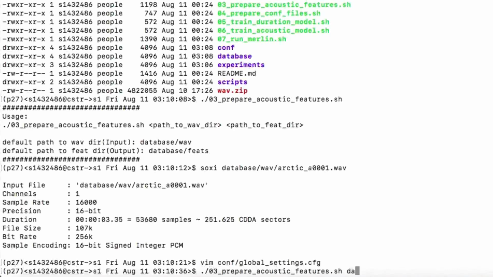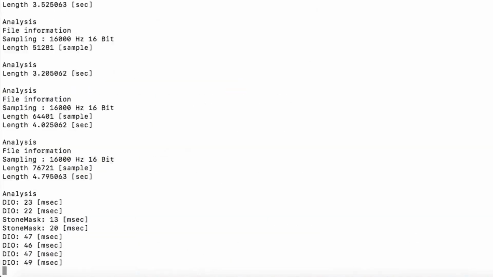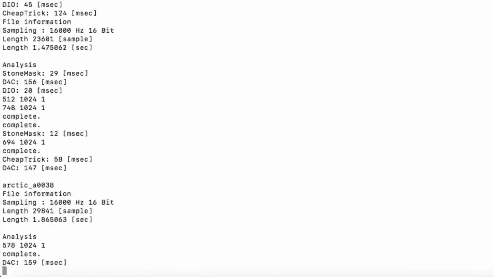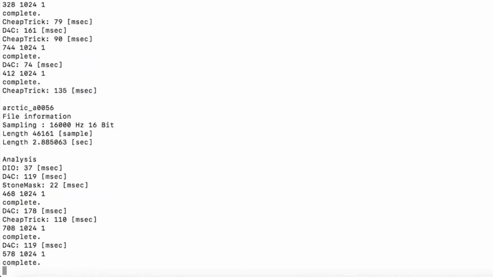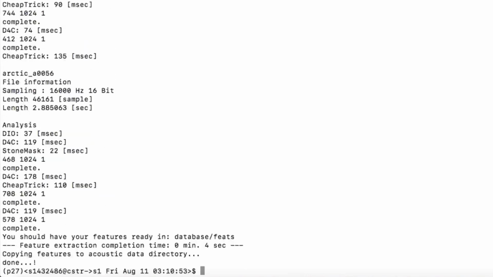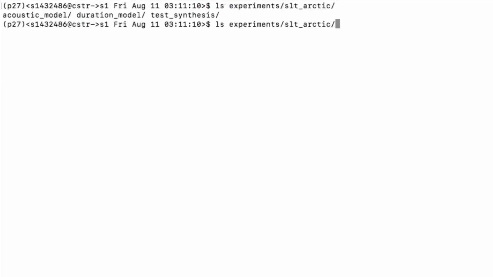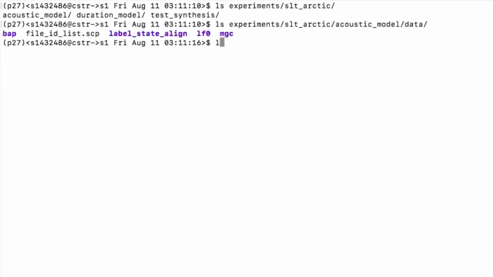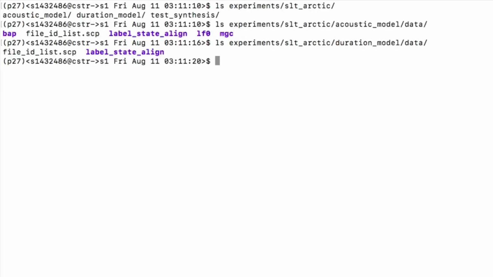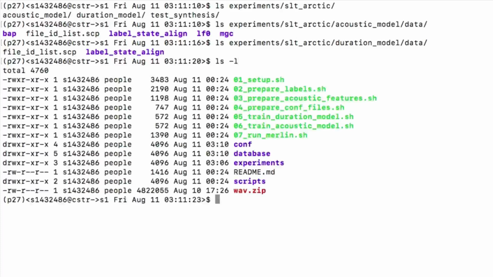Then you can run the prepare acoustic features, giving the input directory and the output directory. And WORLD and SPTK will extract the features, will do the feature engineering process. Very quick in this case because we are running in parallel in multiprocessors. And at the end, you can just check, as a sanity check, that the features are stored. So you see that it created the BAP, LF0, and MGC directories.